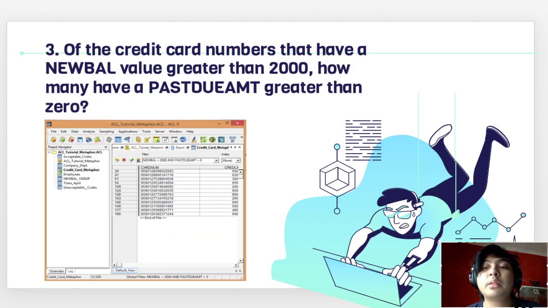Here's number three: of the credit card numbers with a new balance greater than 2000, how many have a past due amount greater than 0? Here again on the credit card metaphor table, check that the values are greater than 2000. Here you can see the filter: new balance greater than 2000 and past due amount greater than 0. As you can see on the bottom left, the amount of data in this table is 12.